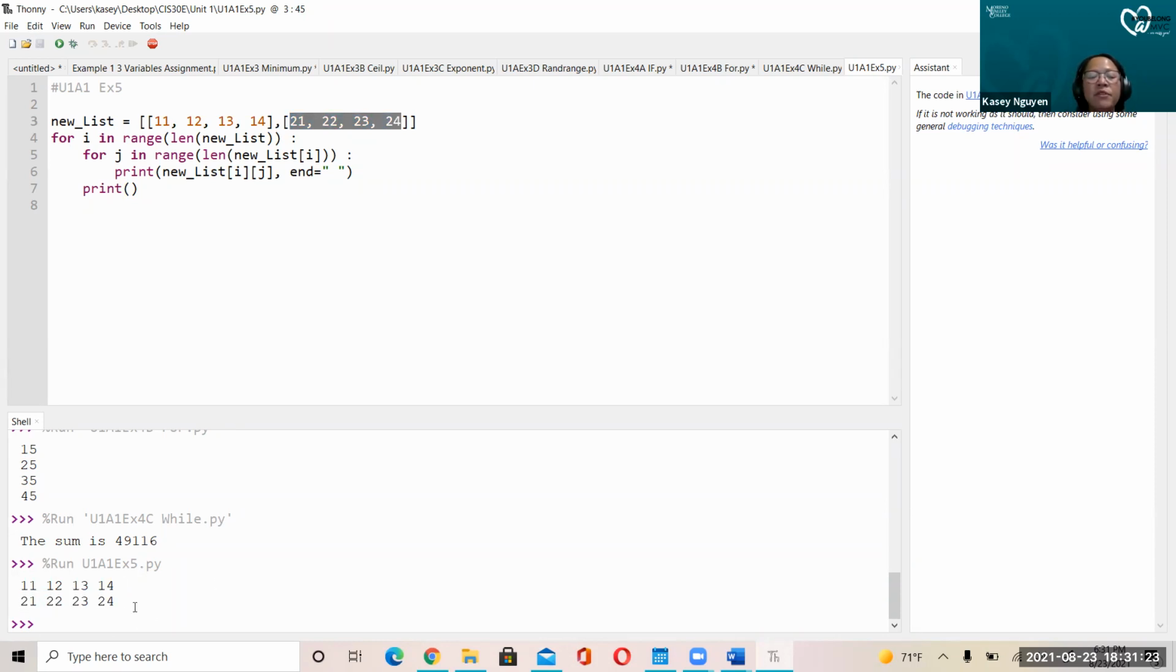Okay. But if we just need to print the list, right? Python is easy. You can do print and then new list. And it would give you the entire list as it's declared. That's not what we want. We want to access each of the elements in separate lists. So in this case, you would then use the nested for loop, and we are using nested for range loops. And for range exists in C++, Java, Python, all the C-based languages.